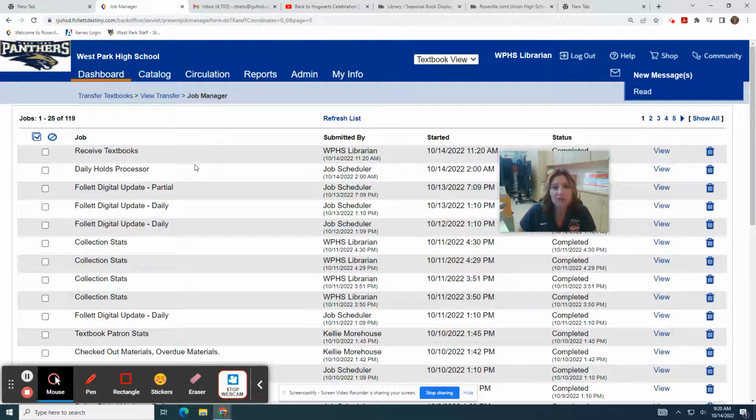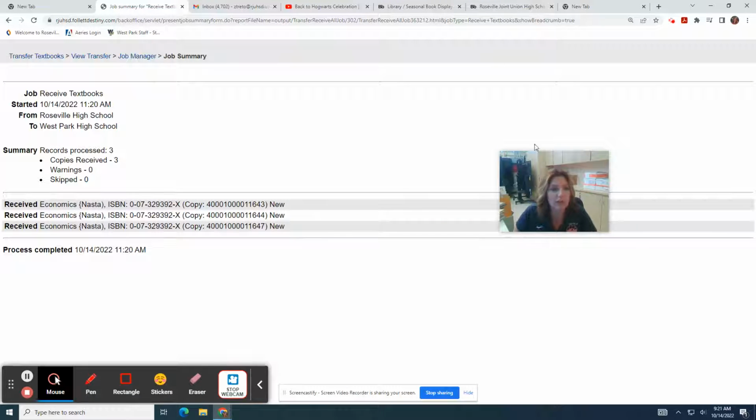All right. You can also see that the job manager is telling us that we've transferred some textbooks over. You can view this, show you guys what it looks like. It looks the same. So that is how you do it.